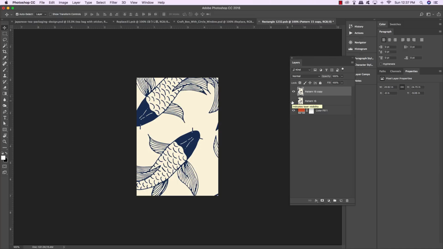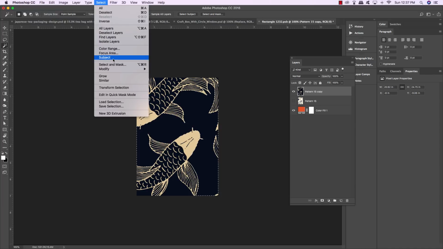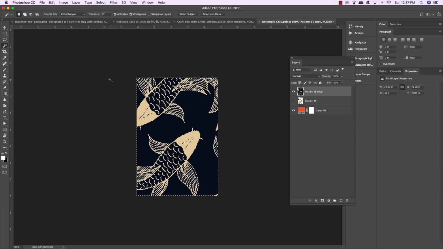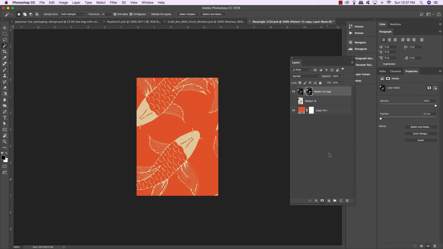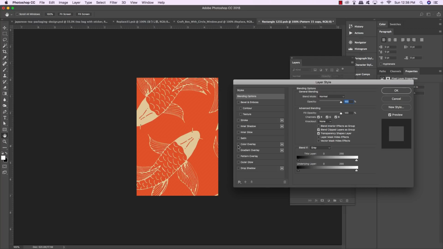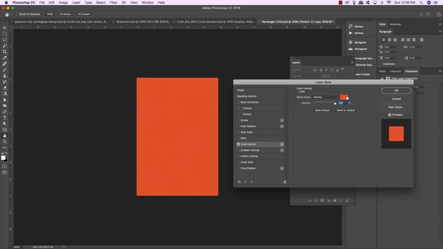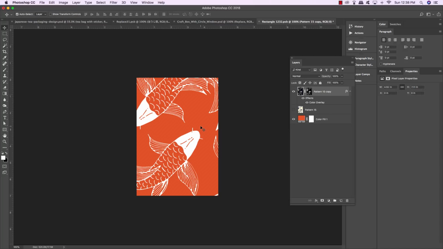I'm going to do the same thing that we did before with our pattern by first inverting it by pressing Command-Control-I, press W to get your magic wand tool, and now click on any of the dark parts of the image here, come up to Select, choose Similar, and now come back up to Select, choose Inverse, and add a layer mask. Now double click on this layer, and what we want to do now is change the color overlay, but instead of using orange, I'm going to make it solid white. Okay, so now all the fish are white on top of your orange background.